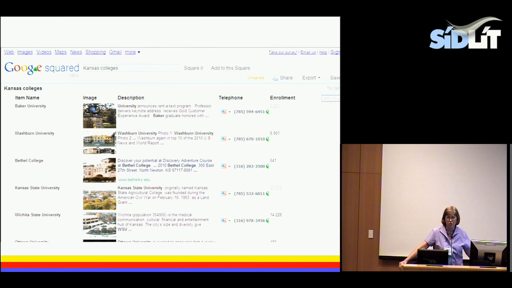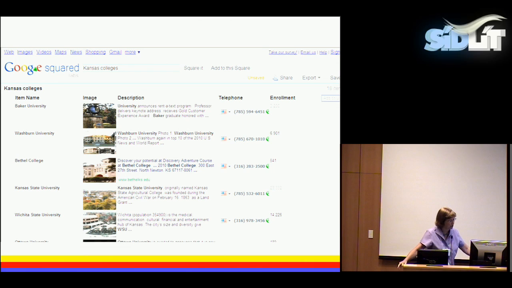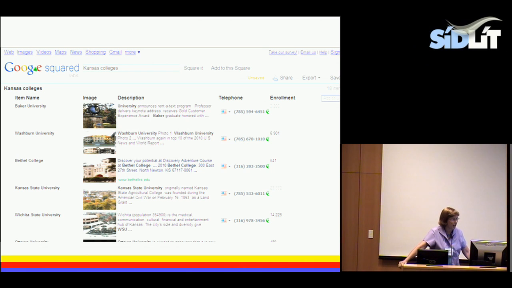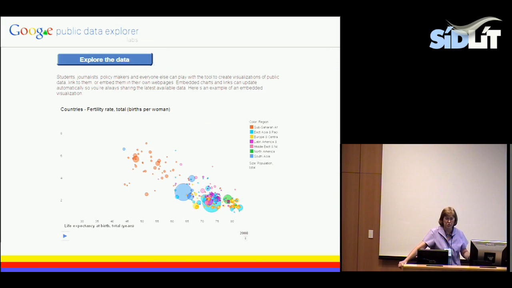Well, I wanted to show you a couple of other things in the Google Labs that I think are really neat. I just decided this is like a matrix. So first I typed in Overland Park restaurants, but they didn't have pictures. I thought that would be kind of fun to do. So instead I typed in Kansas colleges, and you can see an image, the name, the description of the university or college, telephone number, how many students.